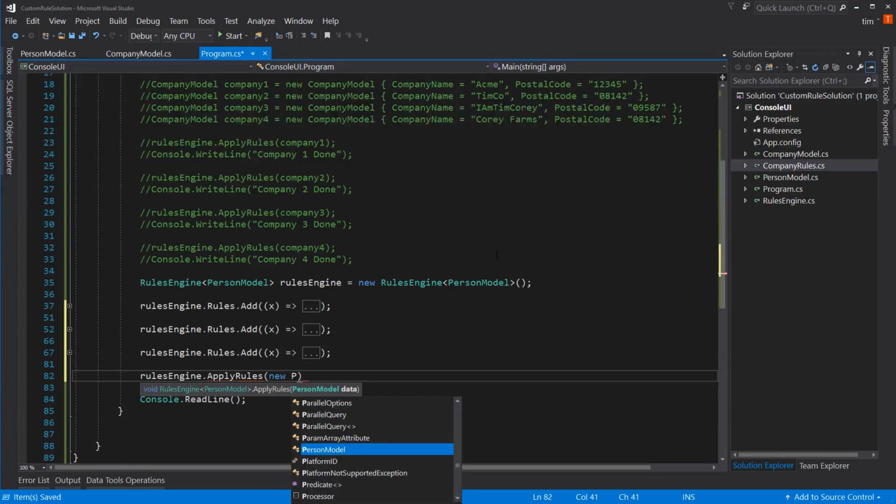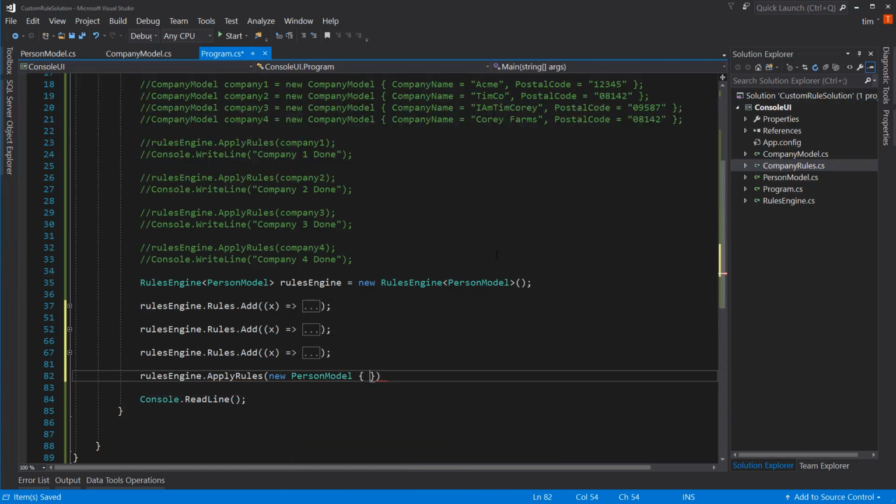So new person model. I'll do this anonymously as well, so it's not being stored in a variable, a named variable somewhere. So first name equals Tim. Last name equals, let's do Couch. And postal code equals, let's do a matching one. So 18775.